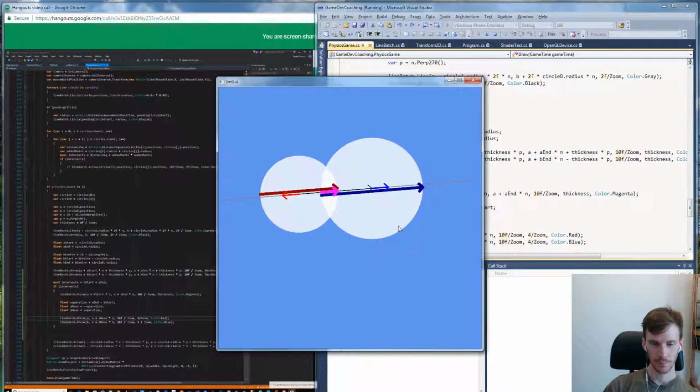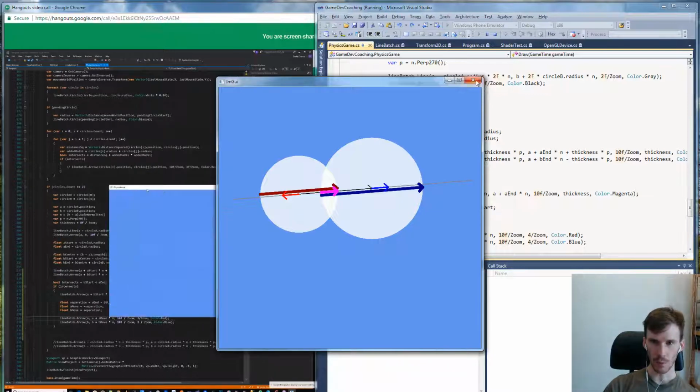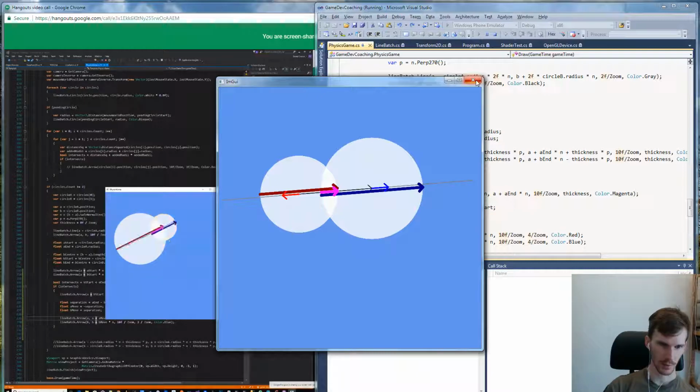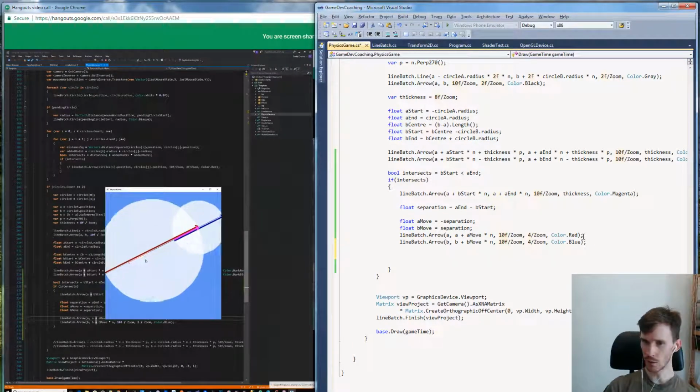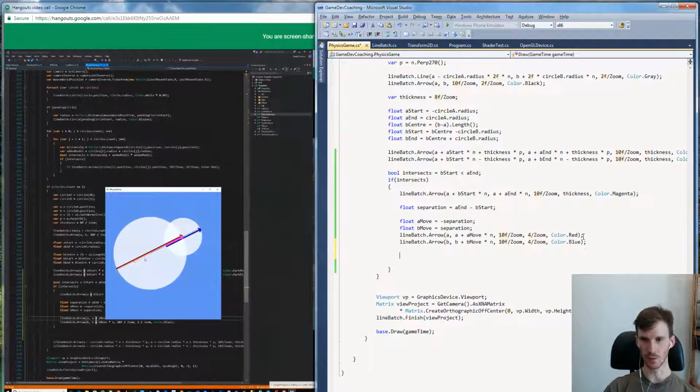So jump ahead a wee bit. Jump to the grand finale, and then we'll fix up the maths. Oh, good. Fixing up, my favorite. Because the maths is pretty good. Okay. Why don't we draw the new position of the circles?